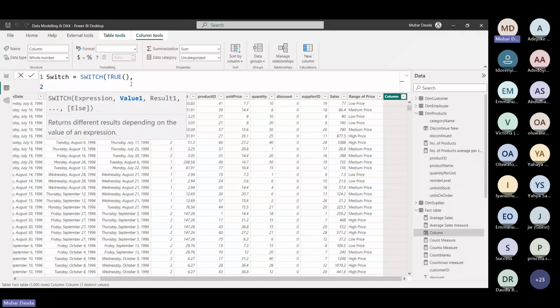If unit price is greater than or equal to 0 and unit price is less than or equal to 10, it should give us what? For this condition, we only want the true value, so the result should be low price. And I'll close the brackets.